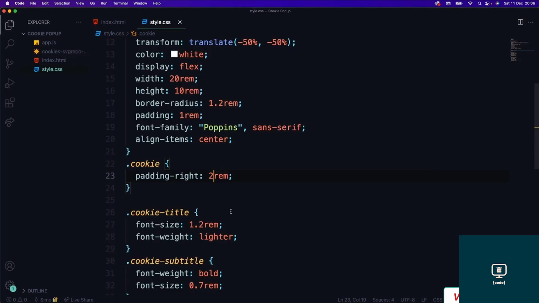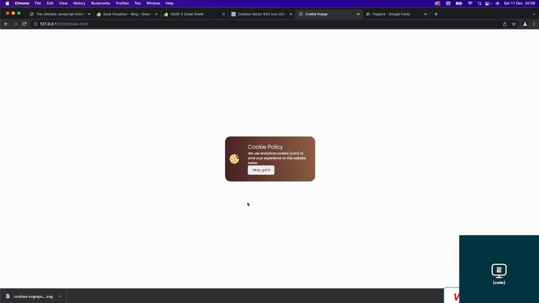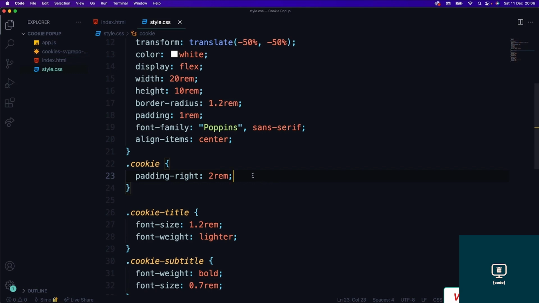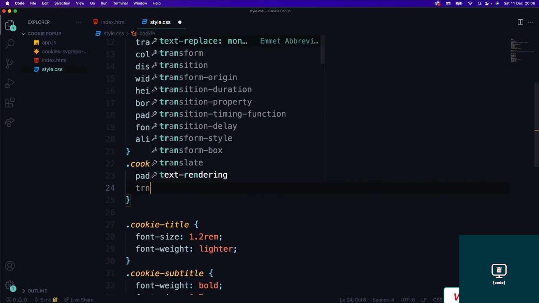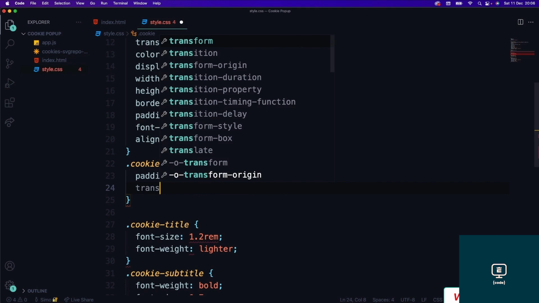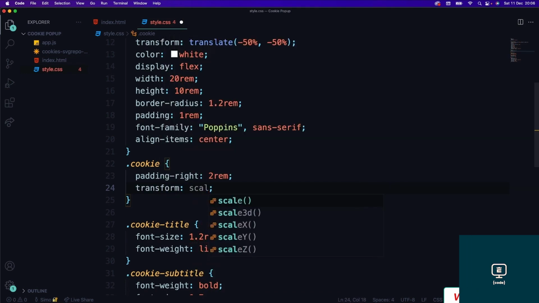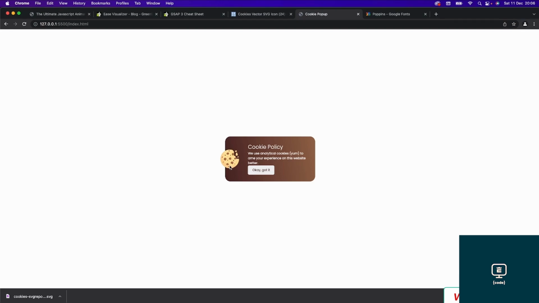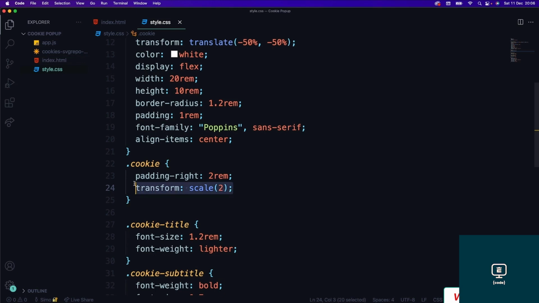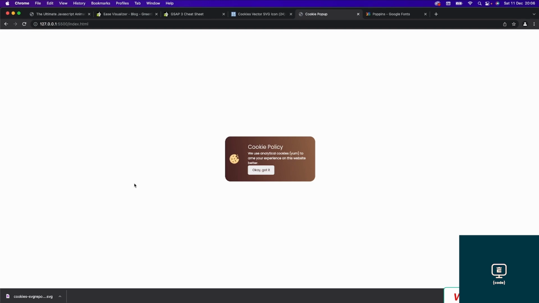So let's see what we can do about that. I guess you can always scale it up a little bit if you wanted to. It just really depends how you export it, really. You can do a transform scale. If I do 2 here, it's going to make it bigger. Now it's going to go outside, actually, so that's not really a good solution. Let's get rid of this. Let's see how we can make this nicer.